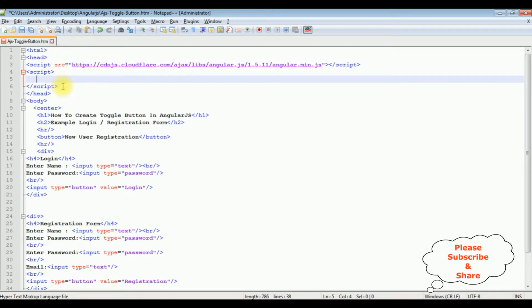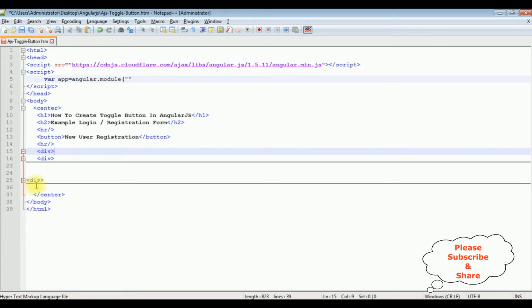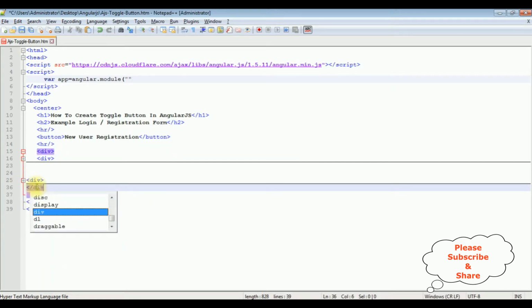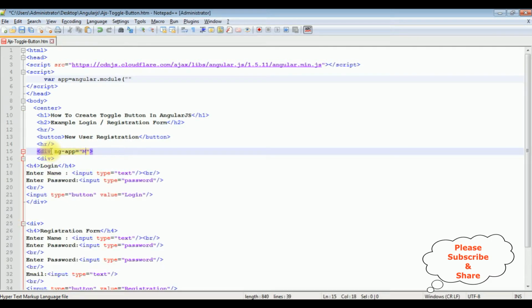Now in the script I'm writing the Angular functionality: var app equals angular.module, between double quotes I'm adding the AngularJS application name. After the horizontal line I'm adding a div tag. The first div is the login and the second div is for registration. After that I'm adding this div tag and closing the div tag. ng-app equals, I'm adding my app.